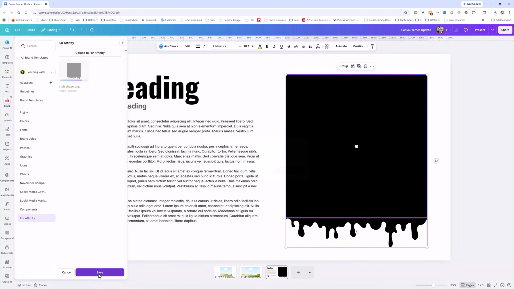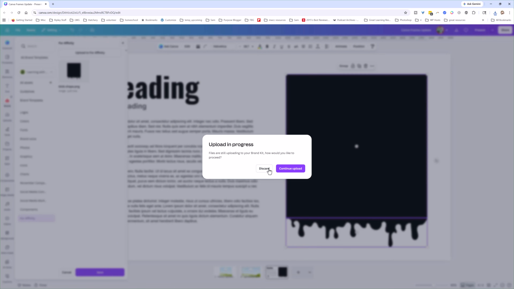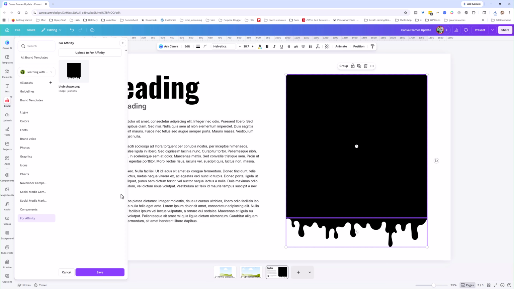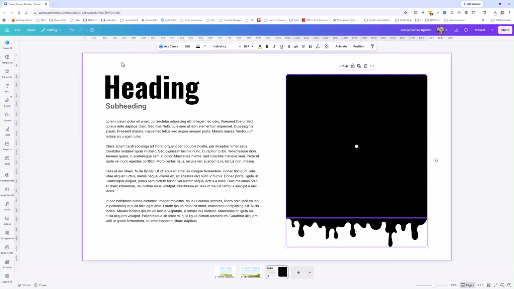And we're going to save it here in this For Affinity assets. Continue upload. I think it was a little quick there. So we have it in there. Once we're uploaded, we're going to click save. And so now we have our changes saved. Now you don't have to upload it back to a brand kit like this, but I'm going to show you why maybe you would do this.